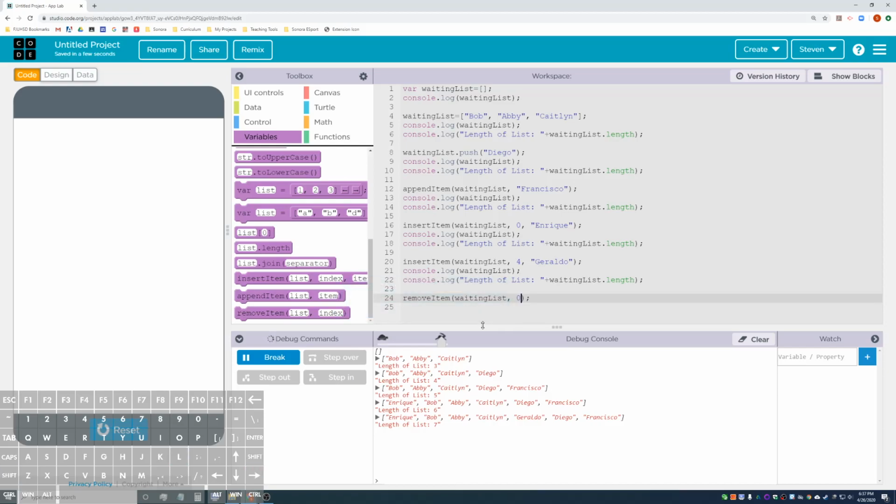and waiting list 0. So the second argument is the index. Where do you want me to remove from the waiting list? So this is the list. This is what item you want me to remove. So if we want to remove Enrique from the front of the list, he's at position 0. So we're going to remove the item at position 0.